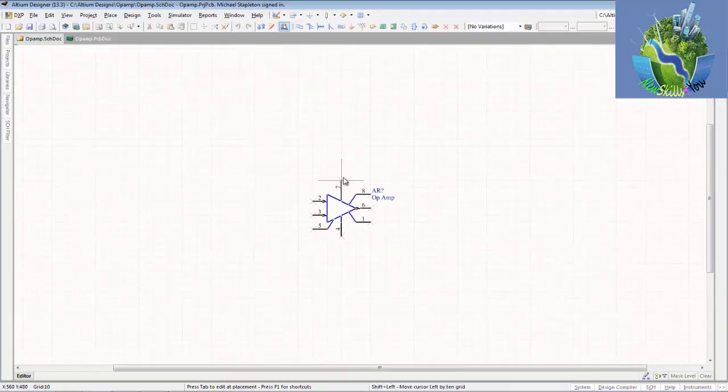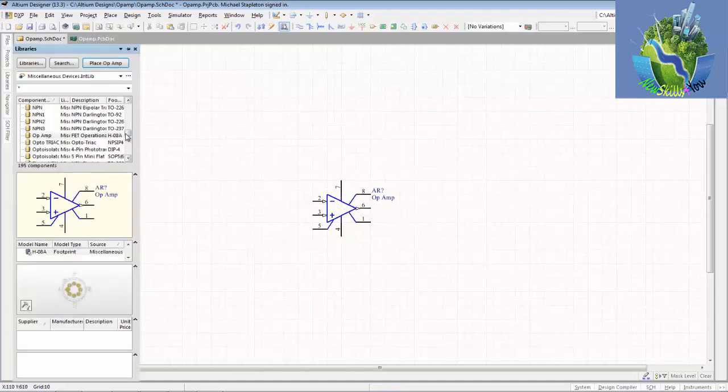Okay, so I'm going to left click. That will place my part on my schematic, and you'll see the part is still attached to my mouse. This gives me the option to place more op amps for a larger project. I don't need that, so I have two options to stop placing parts. I can right click or I can hit escape. Either one will stop placing the part. There's my op amp. Alright, back to libraries.